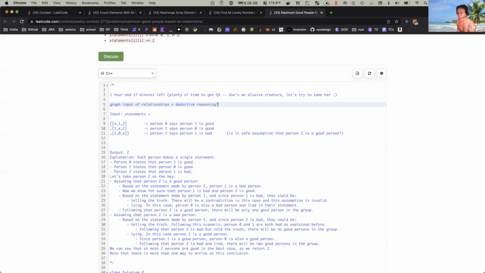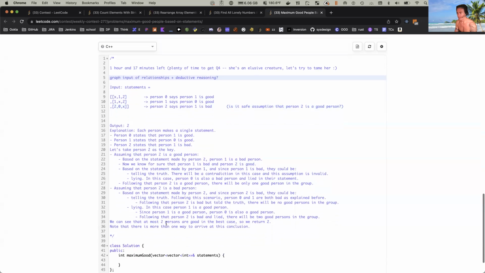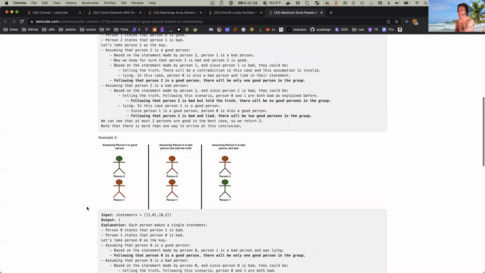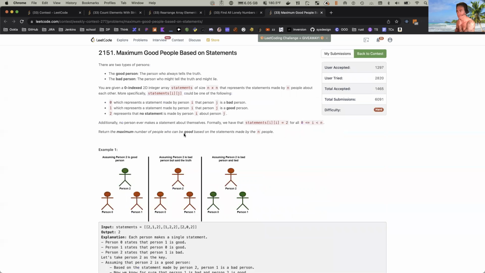Okay, so you assume that they're a good person and see what happens. Assume they're a bad person and see what happens. We can see that at most 2 persons are good in the best case, so we return that. Okay, so we're trying to maximize the good people. Return the maximum number of good people. No person ever makes a statement about themselves. Okay, that makes sense.